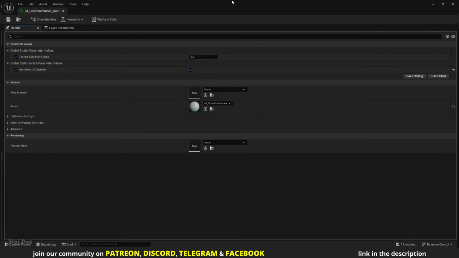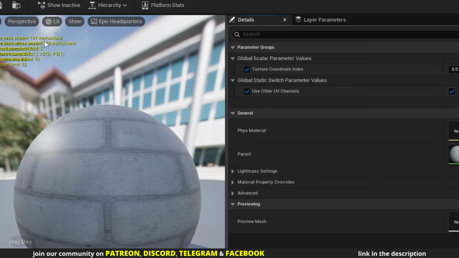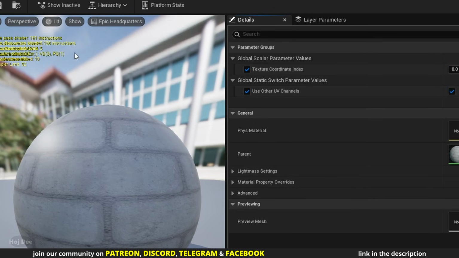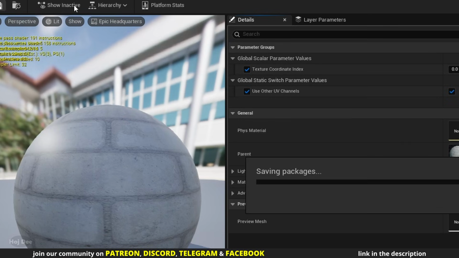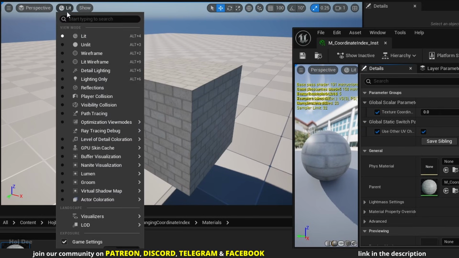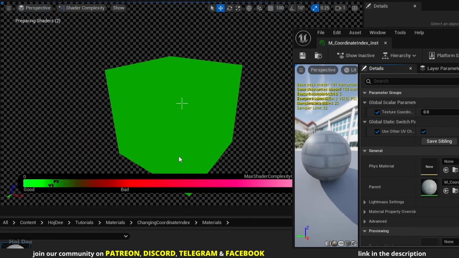Let's maximize this. We can also see the shader instructions before and after enabling the static switch and how it changes. This is before, it is 171. And this is after, which is 191. And let's save it. Click on lit and under optimization view modes, let's change it to shader complexity.